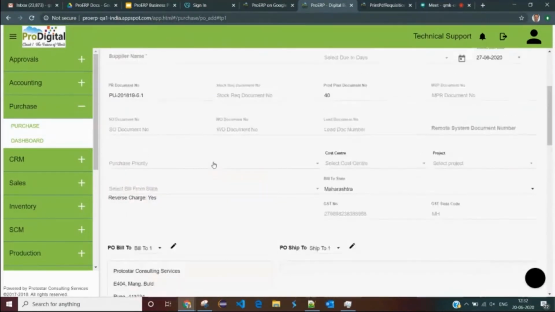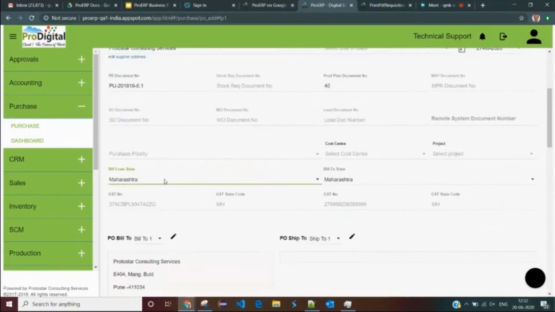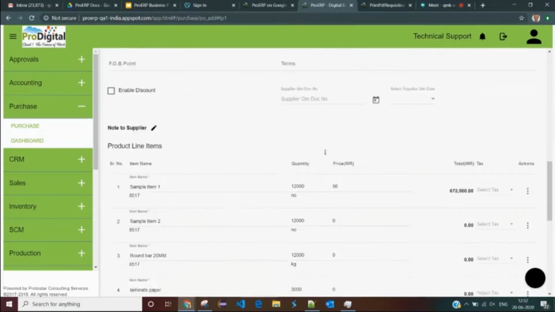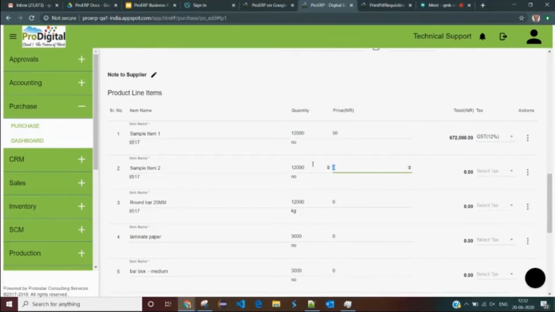All you have to do is select the supplier. So I'm just selecting a supplier here. I'll select Protostar Consulting Services. If he is supplying from multiple states, you will see the states and their GST numbers, where we want to be billed. So we are getting billed at Maharashtra, and then accordingly GST will be updated.